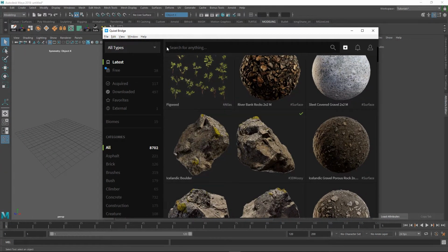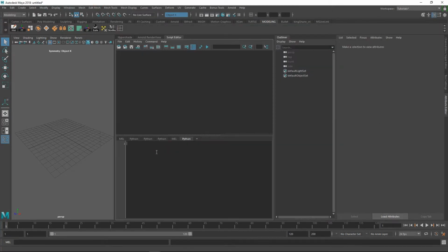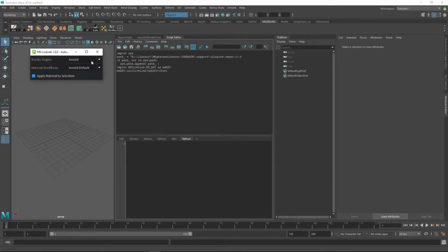But if you're having a hard time getting this set up for whatever reason, I'll also show you how to do it manually. So the first thing we need to do is click on export and copy the script and bring it over to Maya. So let's copy it, let's go to Maya, and then let's paste it into the script editor in a Python tab. So let's go ahead and paste that, and then let's press play. So once you get this MS Live link, you're good to go.